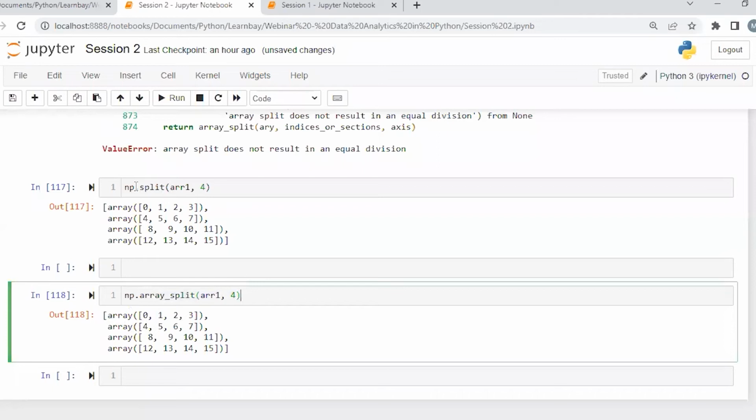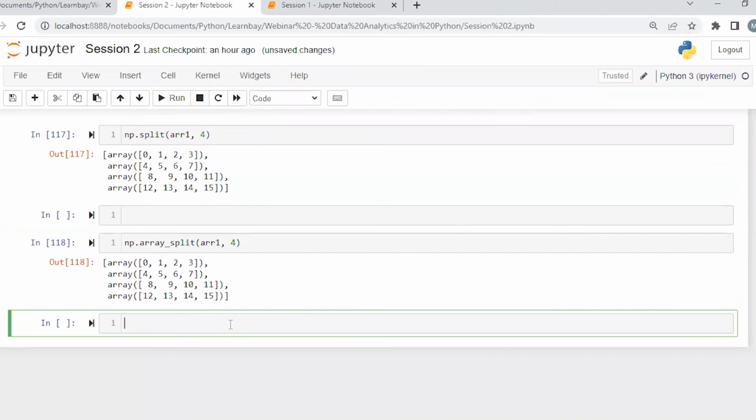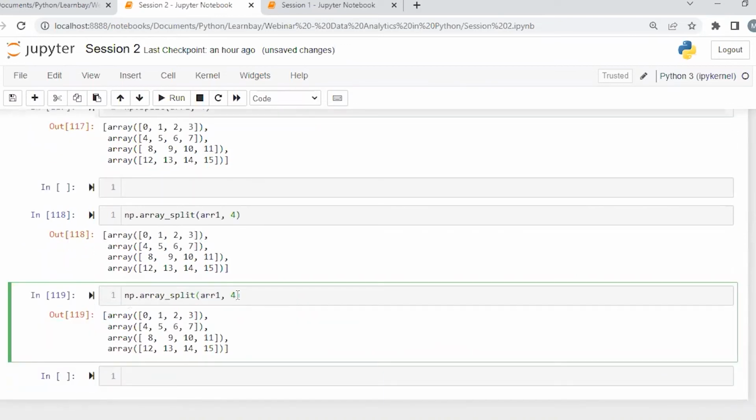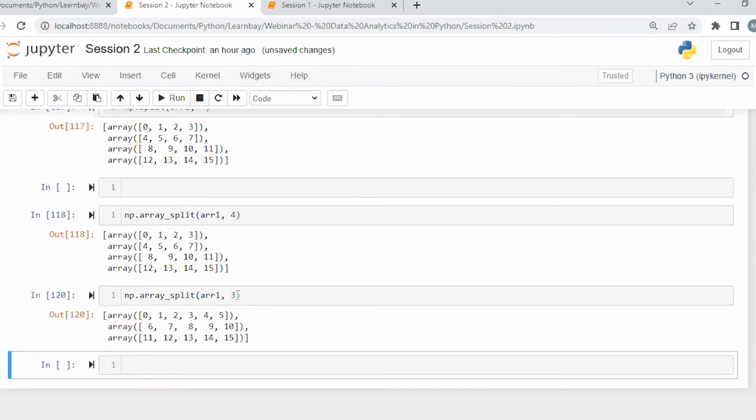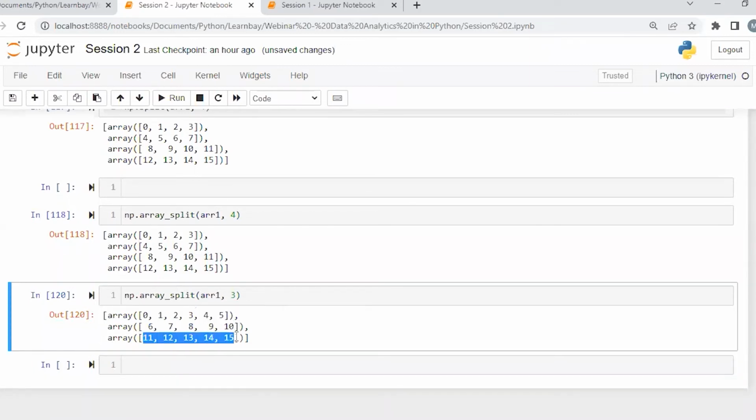Same as above. But the difference comes in when it's not able to create an equal split. I want to split array one into 3 splits, but it should work, right? Doesn't matter equal or unequal. If you see here, it has actually created 3 arrays. This one is of 6 elements, this is of 5 elements, and this also is of 5 elements.